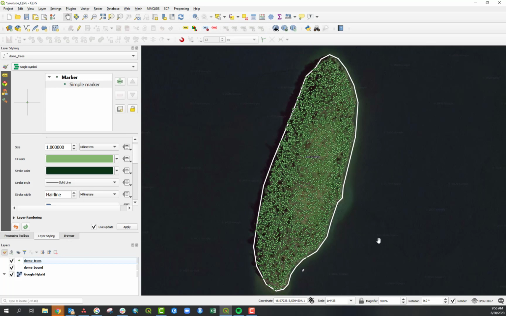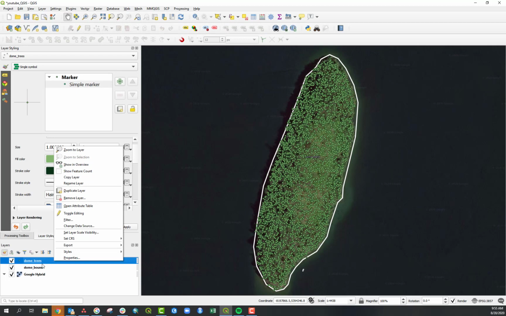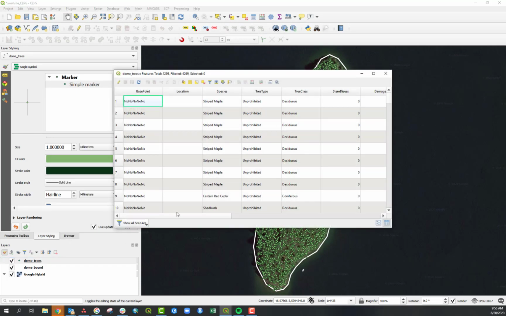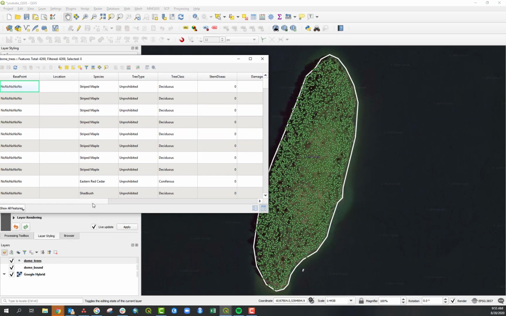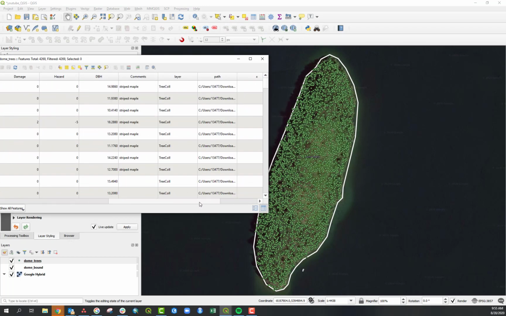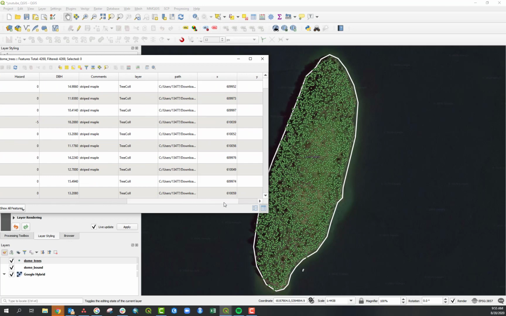I'm going to show you one more thing before we wrap up this video, and that is how to do some slightly more advanced symbology. So I know that this dome trees layer has a bunch of extra information embedded with it. If I right click on this, and click Open Attribute Table, I can see that there's not just a point location, but each point has a whole bunch of information about those trees, right?